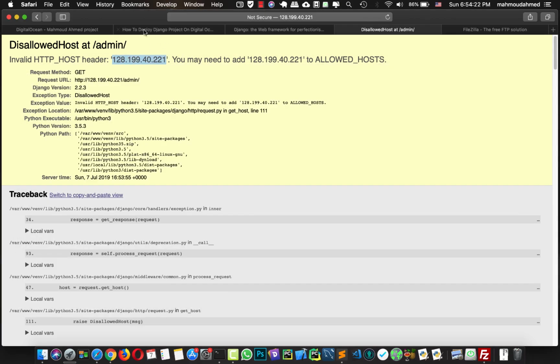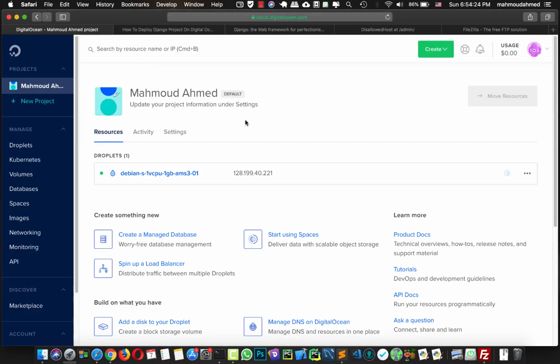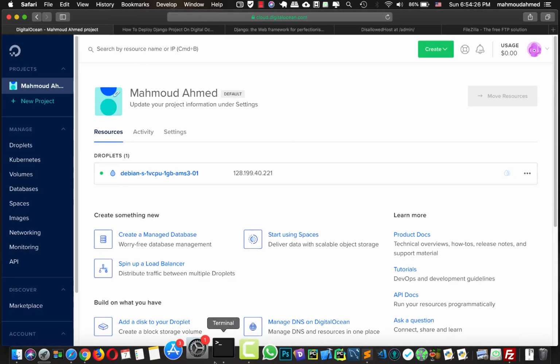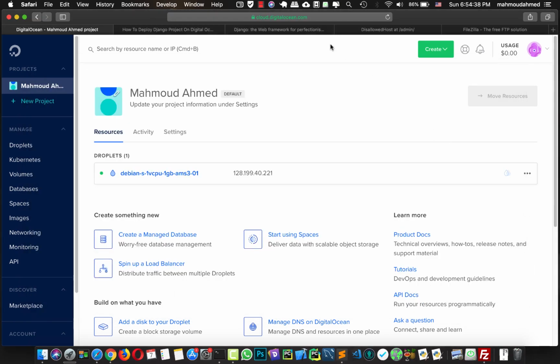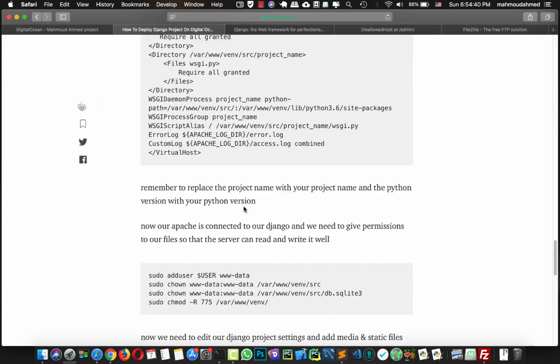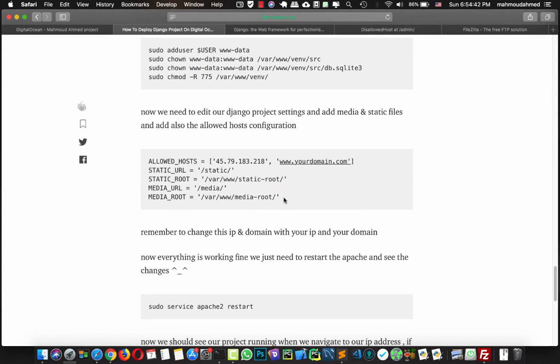And we need to add our server IP address in here, and if we have a domain, we should add a colon and add the domain information in here between single quotes. Okay. We also need to add our static and the media files for settings. So let's move down.